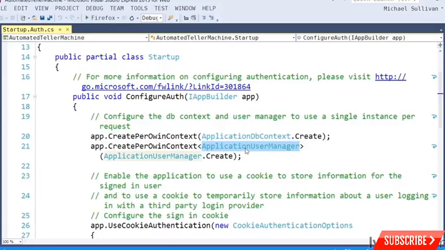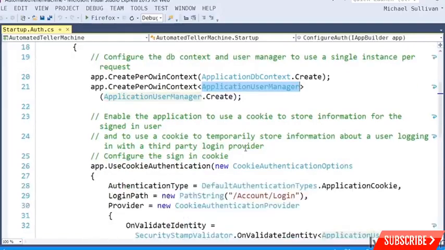These are going to be stored inside the current HTTP context, which is notoriously unavailable at certain times when you need it, but I'll show you at least one place where we can make use of the existing instance of ApplicationDbContext in an upcoming video.